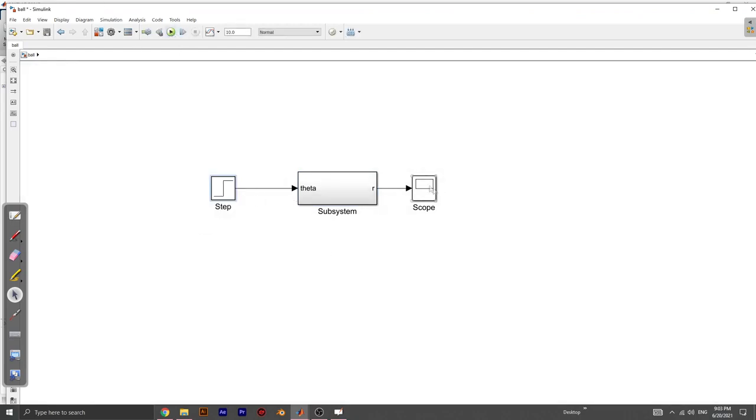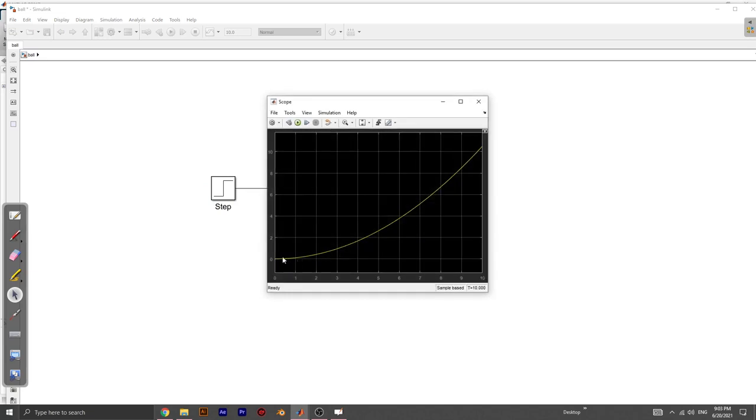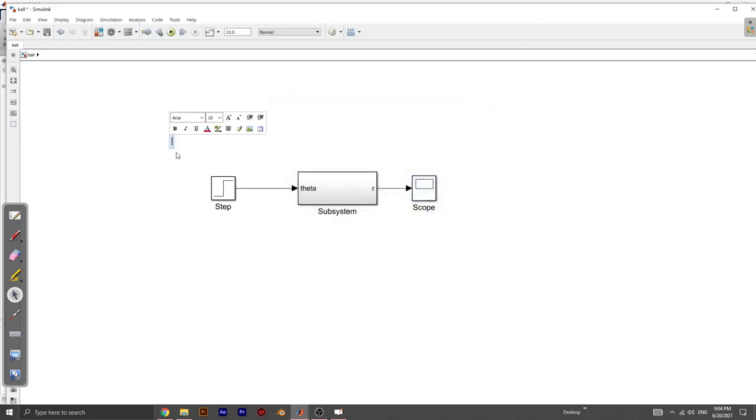Yes, now let us look into the scope. You can see this open loop system is unstable. It is rising exponentially. About 10 seconds it has reached here. When it reaches infinity, this value will go to infinity. So our open loop system is not stable. To make it stable, we need to add a controller and make it a closed loop system.